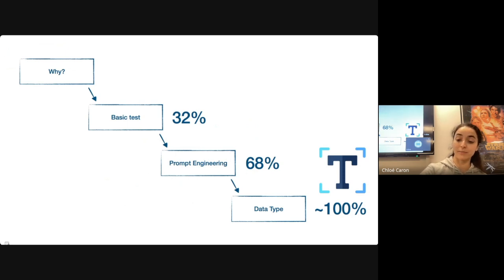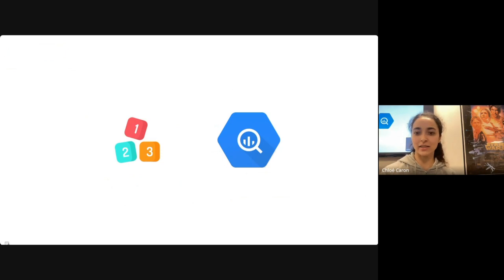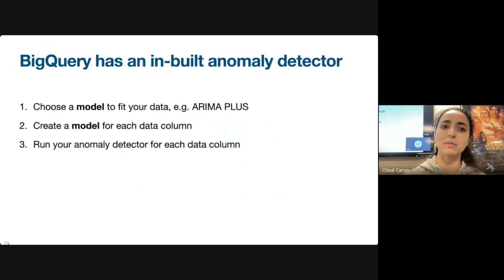So what does? One option is trying to use BigQuery. BigQuery actually has an inbuilt anomaly detector. It's not very well known. It took me a while to find it. But there's basically just 3 clear steps that you have to go through. The first thing is you have to choose a model that fits your data. In our case, it was energy generation, so it's a time series. So I used their ARIMA Plus model.